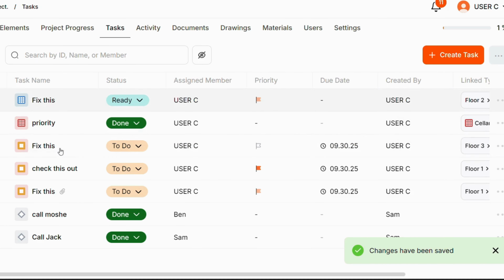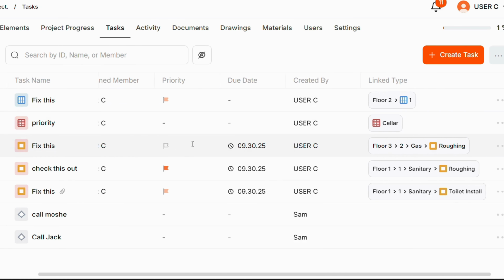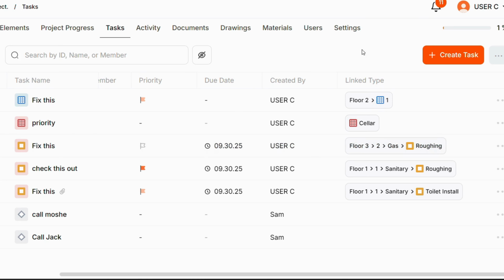Now you can see I've added more tasks. One column that will guide you is the linked type, that shows which part of the project each task belongs to, like a specific unit, floor, area, etc.